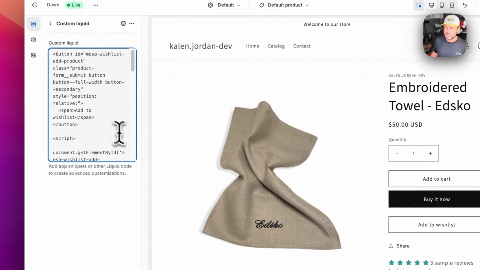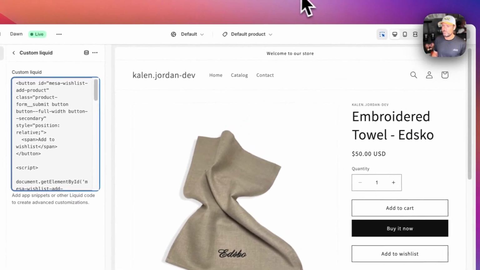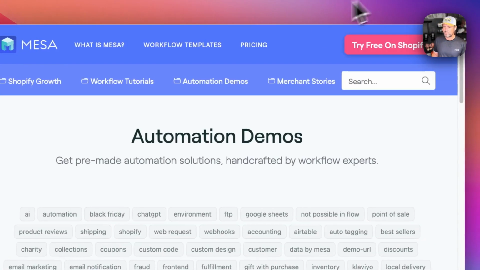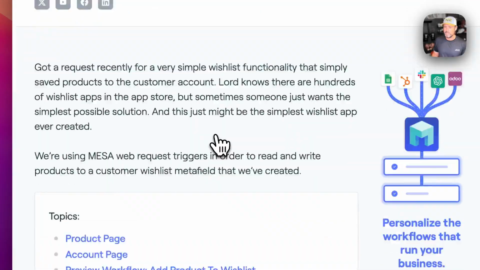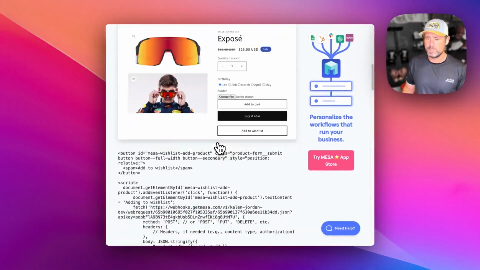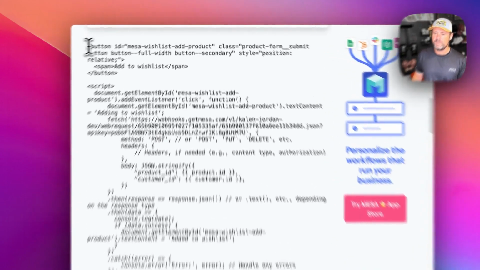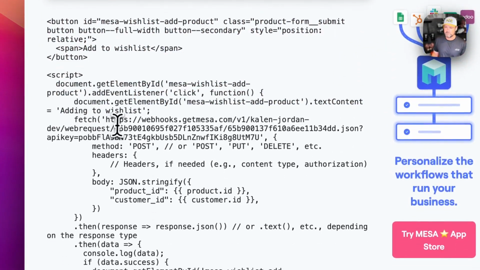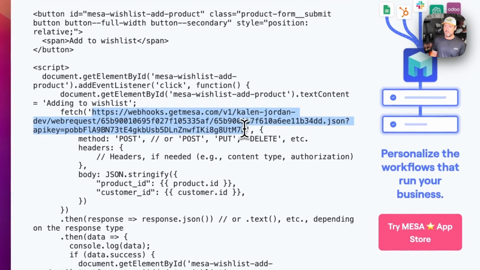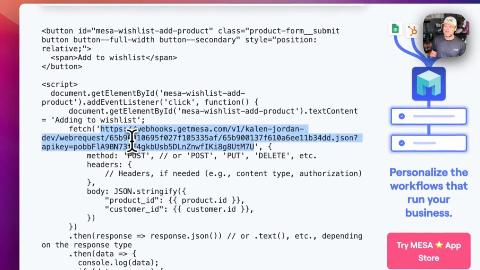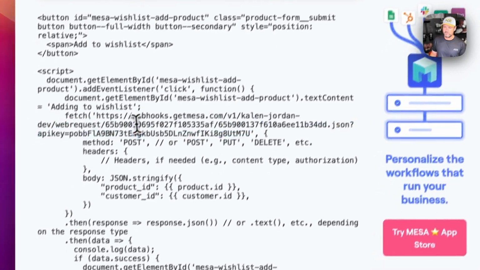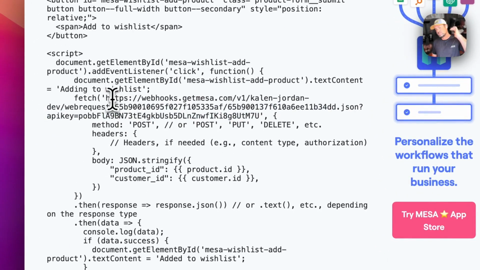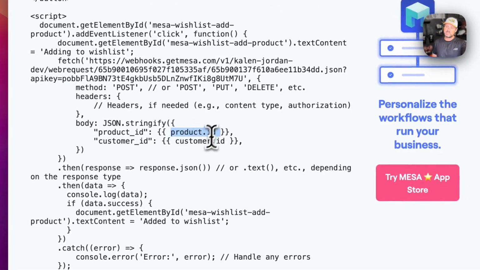So that's the custom Liquid for the add to cart button, a little easier to see over here in the blog post. Basically you've got your button and then you've got a fetch call to our web request URL. I'll show you that workflow in a sec. We're basically sending the product ID and the customer ID.